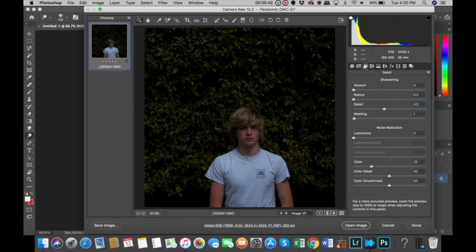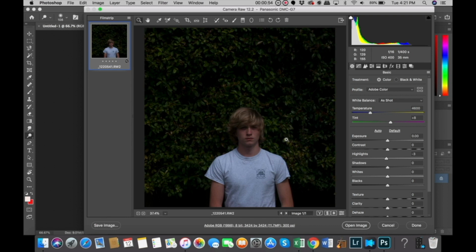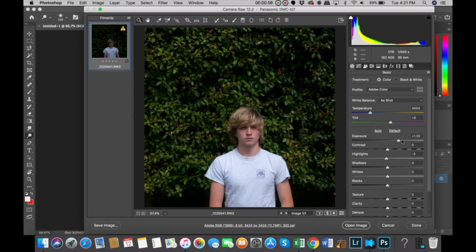That's me just accidentally messing up, and yeah, now everything's back to 0 sharpening. The only thing that we have to do is just change the hue to 0, because I changed the colors of the leaves in the background, which I'm going to get to. So, as you notice, the temperature is at 46,000.